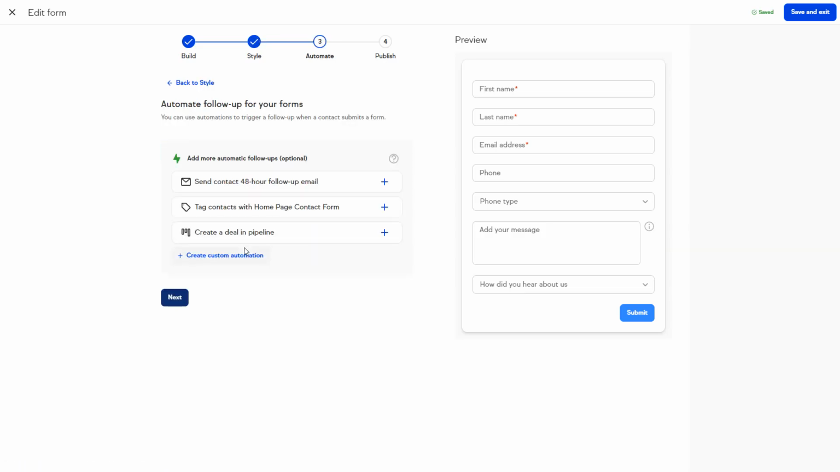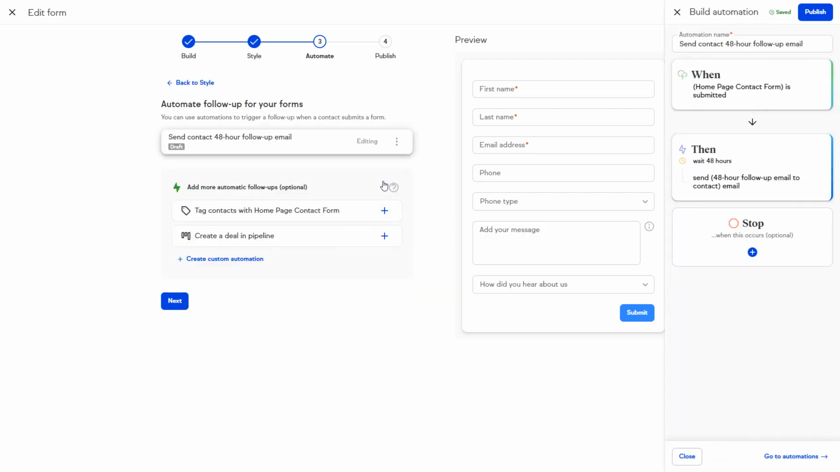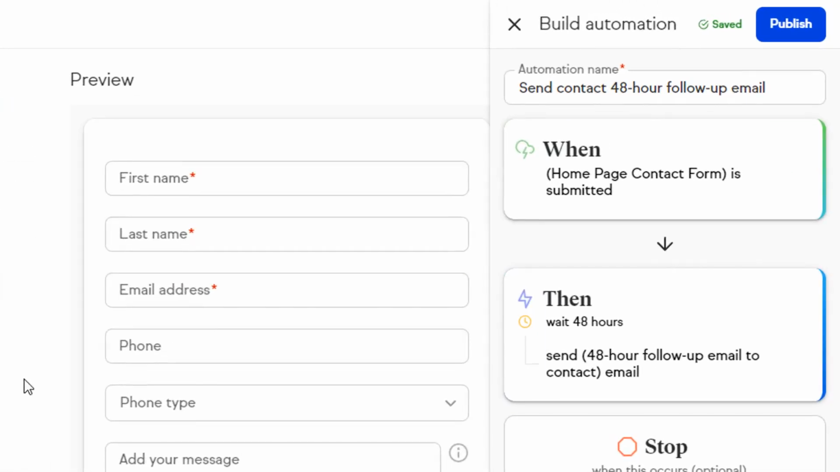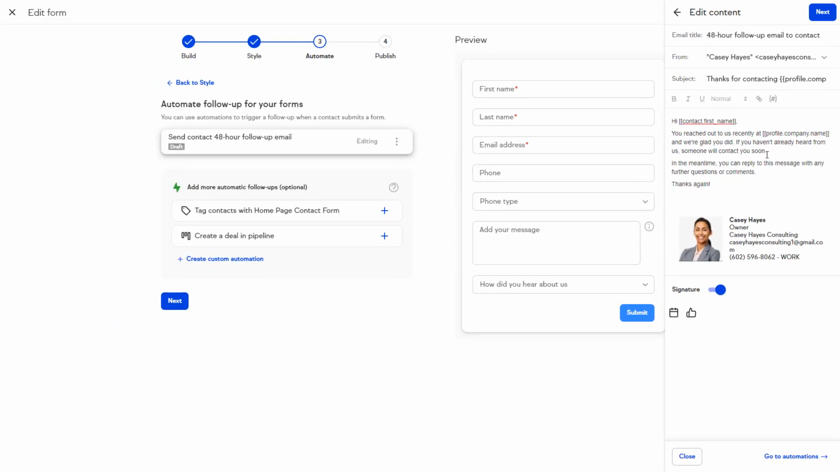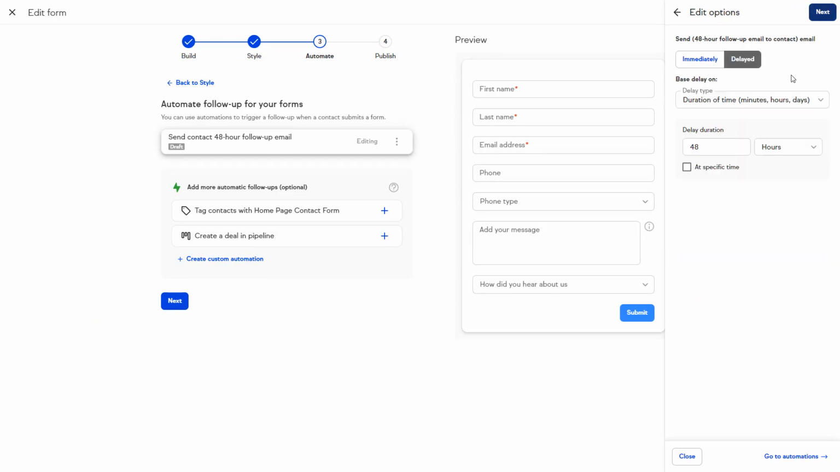Let's send the contact a follow-up email. Click on Send a Contact a Follow-up Email. So when the form is submitted, then Keap will wait 48 hours and send the follow-up email. Click Then, and click the Edit icon to make any changes to the email. Click Next to make any changes to the timer. Click Next, and then click Done.